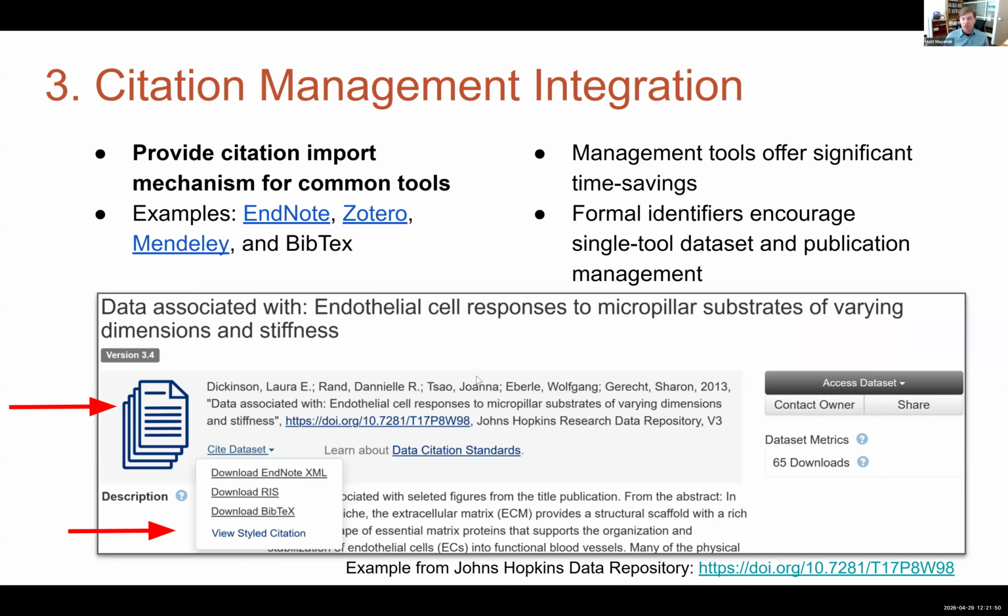There are several different citation management systems. EndNote, Zotero, Mendeley are a couple. BibTeX has its own process for that as well. If you can make your data or your resource more easily imported into those types of systems, that's a really nice feature to provide. These tools themselves are significant time savings in terms of managing citations and large bibliographies for papers and projects. And most of these tools now have support for data sets as distinct types of items. And so you can manage data set citations in the same system as publication citations.